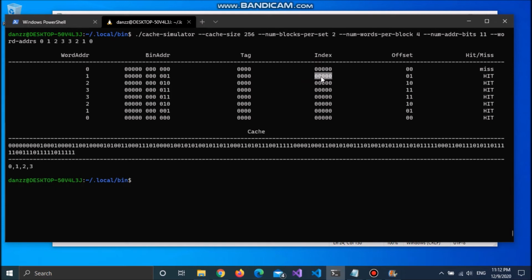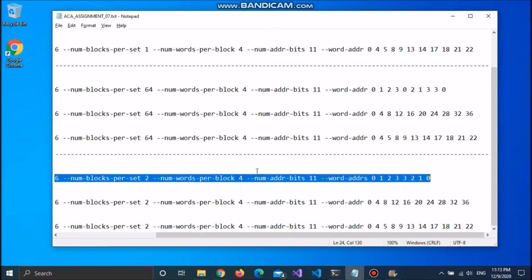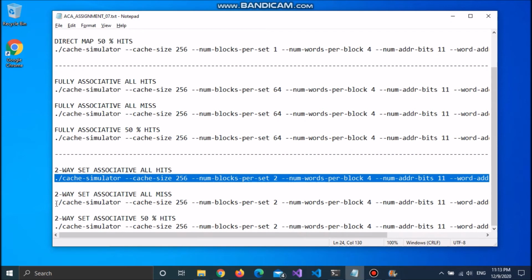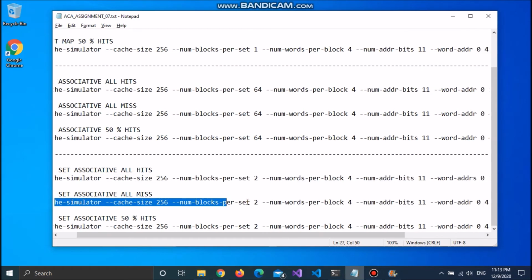or will be used to reference an element. And offset, of course, will be used to reference an element within a block. So here, just like before, I have used the same memory addresses to simulate an environment in which there are all hits in a cache, because of these elements and the way these elements are brought into the cache. Now moving on, I'll be running the example which will produce all misses in a cache.